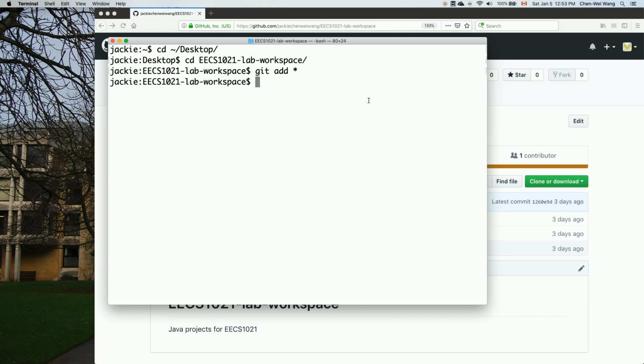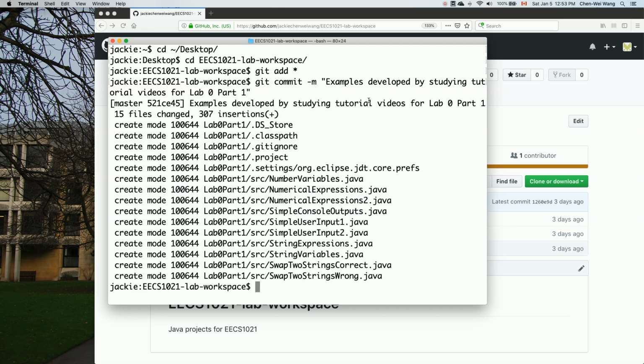And then I want to commit. So I can say git commit -m with a message. And then I can say, examples developed by studying tutorial videos for Lab 0 Part 1, for example, right? And then I can say commit. Okay, so everything has been committed.